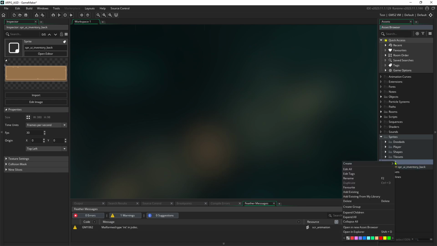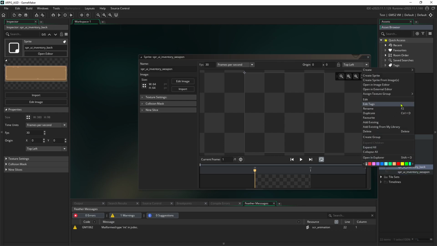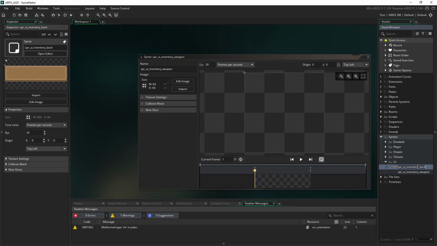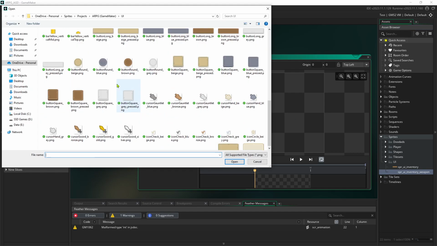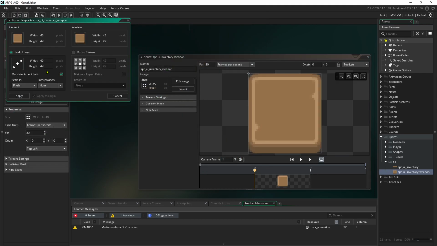So next up is that little equip window I had. So we're going to create a new sprite, spr_ui_inventory_weapon. And actually, come to think of it, this sounds like the back equipped thing. So we'll just rename this to regular old inventory. And this is going to be that little box for the weapon icon. So we're going to import, and we're going to pull this button square. And I'm also going to double its size.